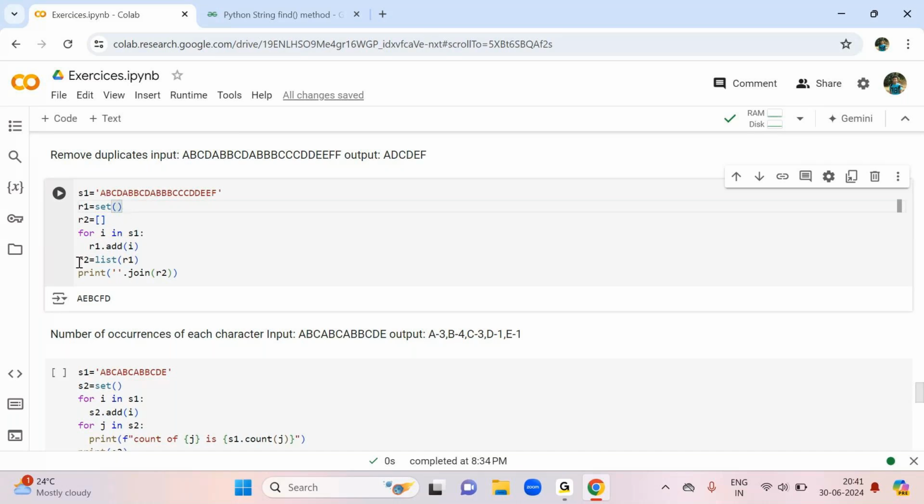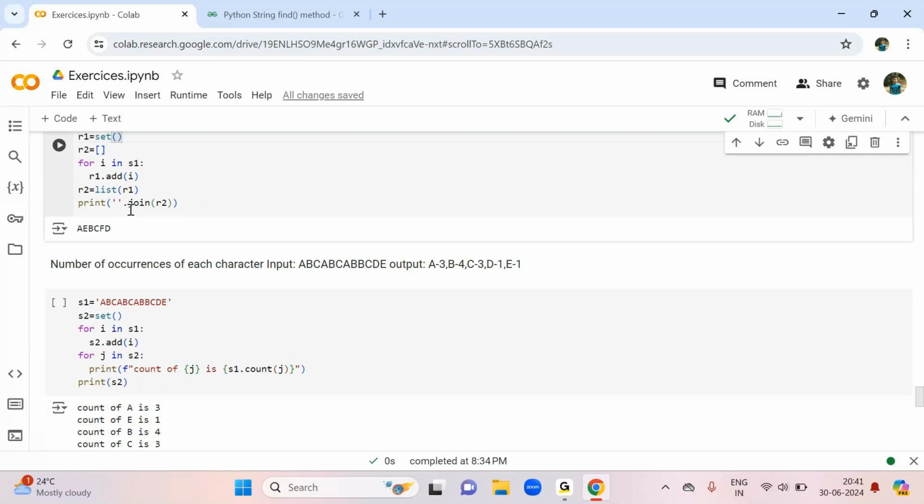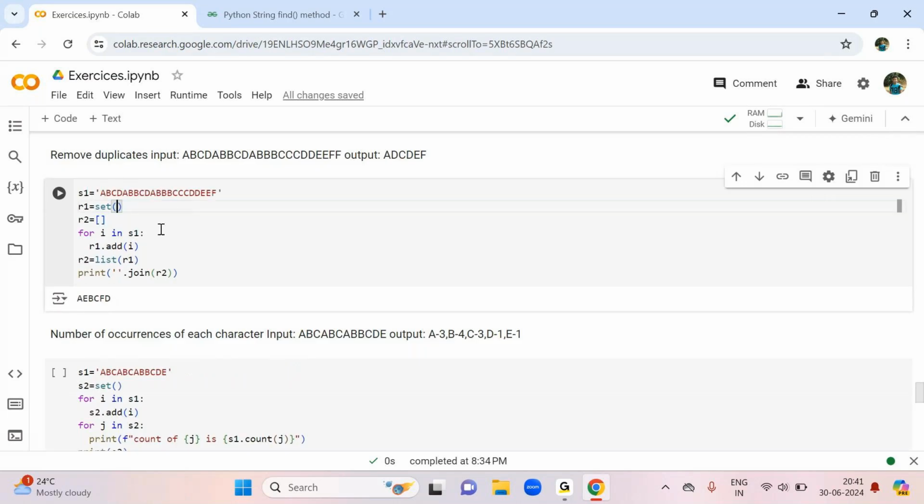Then I converted that to a list. Then I just gave that join function with the list to convert it into a string. So after that, all things. This is the way, and you should set here, right?